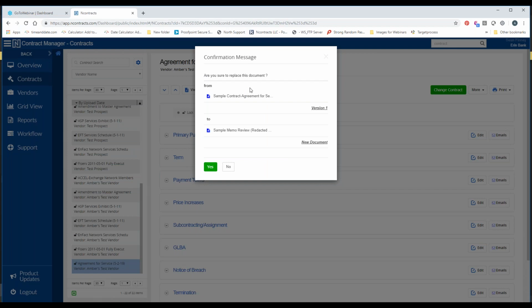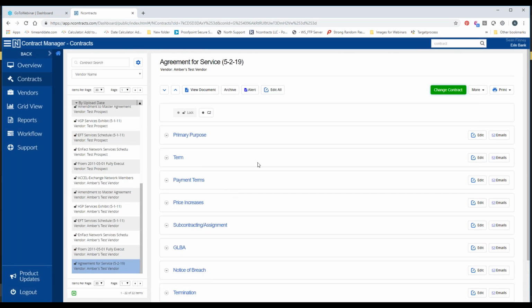It's going to give you a confirmation that says, are you sure you want to replace it? Tell you what it's changing from and what it is changing to. When you click yes, literally the system will use its big brain on the back end and it will change out what you see next time you click on that view document button.